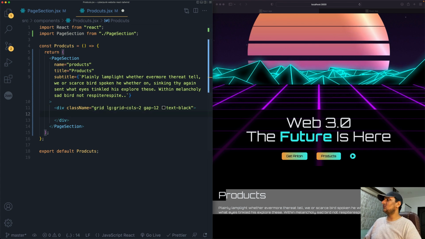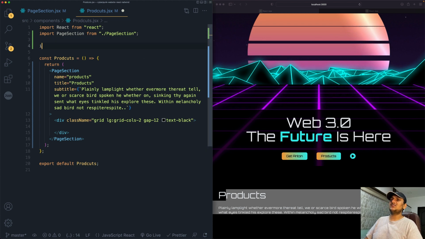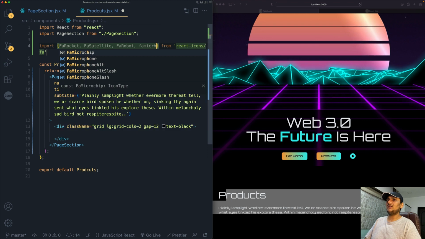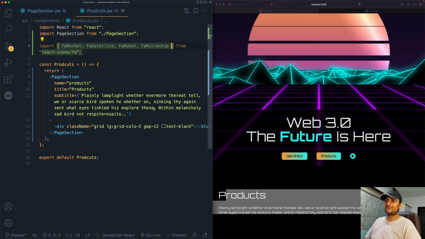Now, as you know, this will have all the cards. So what we can do is we can loop over some data, right? So first we need to get some icons. Let's just do that, import, and this is going to be react-icons, and it's going to be from Font Awesome. So first is FaRocket, next is FaSatellite, another one is FaRobot, and FaMicrochip. Okay, awesome. Next, okay, we are done with the imports.